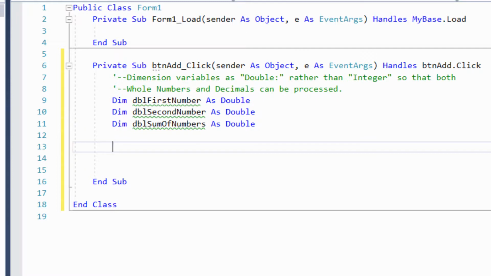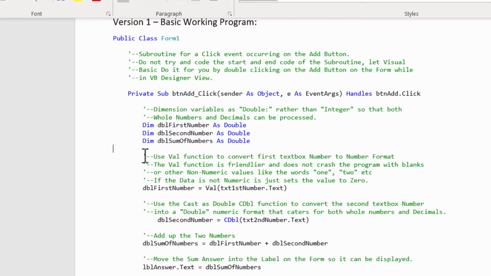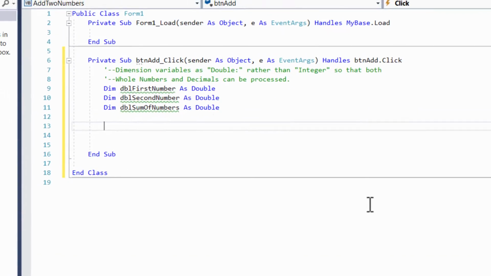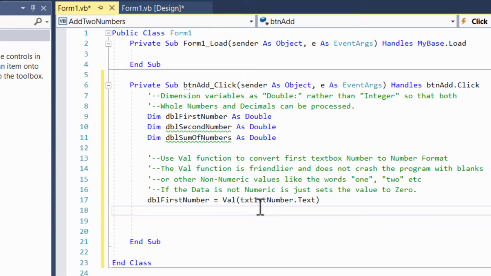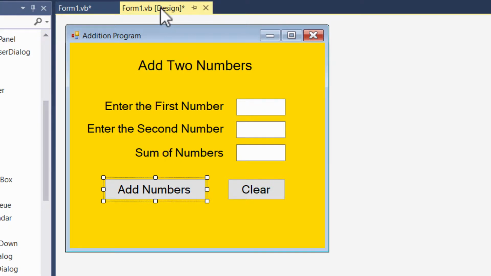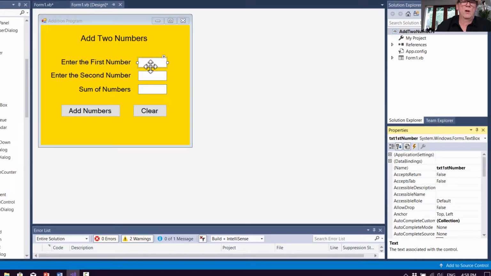All right, so the next thing we need to do is actually get the values out of the text box on the form. Now the first way we're going to do it is with the VAL function. So let's just paste that in. We've got that text box, txtFirstNumber.Text on the form. Let's go back to the form by clicking the tab up the top. This one here is called txtFirstNumber in its properties.